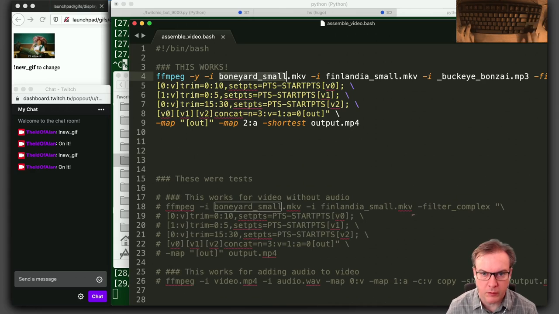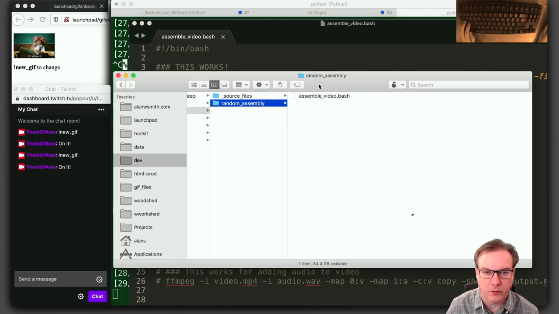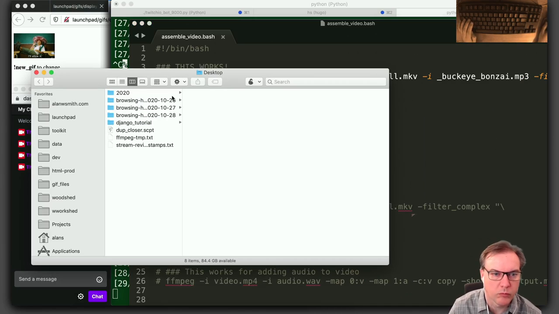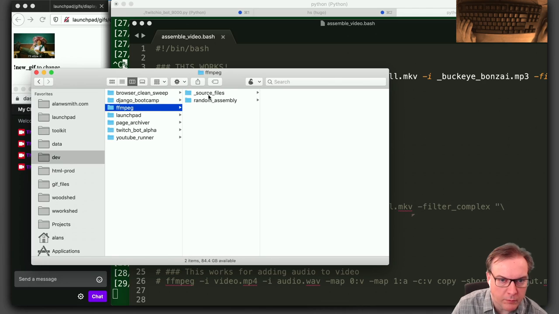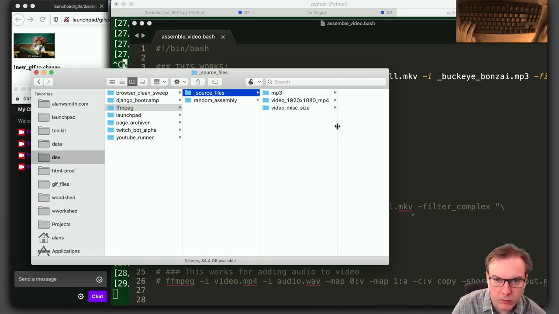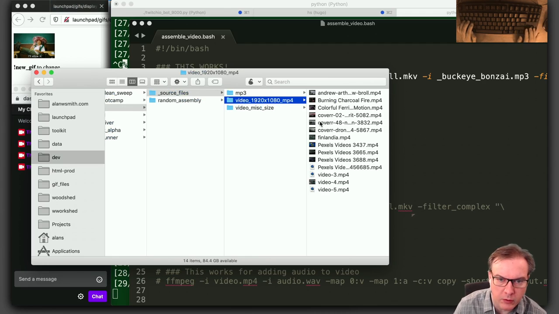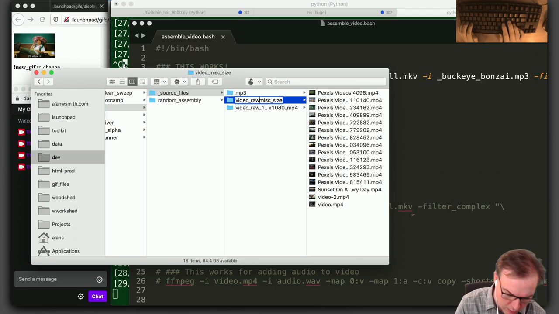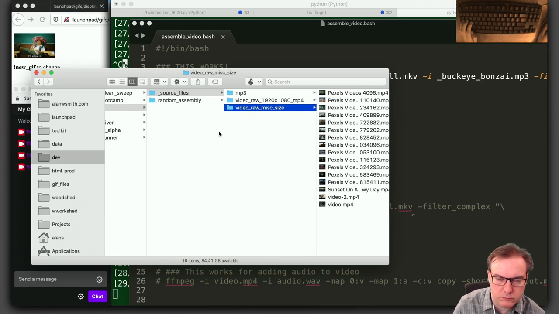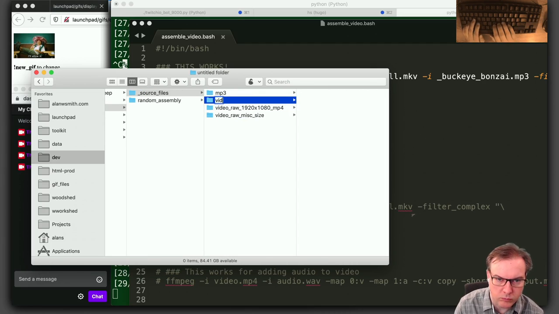Okay, so now let's get one of these set up. Well, the first, so yeah. Dev, ffmpeg, source files, videos, miscellaneous size. So these are actually video raw. Video raw. Video, tiny for test.